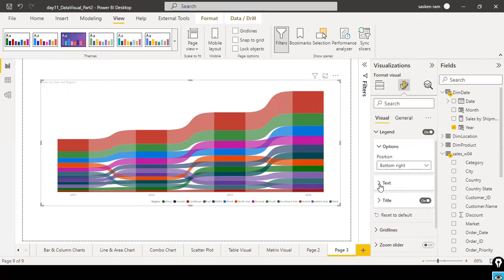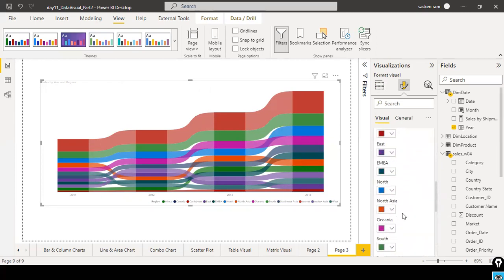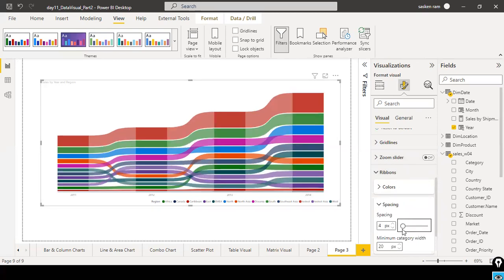And then the next one is the text. Here the title, we can change it also. The title looks so dim. You can change the title, and for the ribbons you can choose different colors here. If you don't prefer these colors, you can change the colors for different regions. And then spacing: if you think it is so cluttered, you can leave a little bit of space so that you can distinguish which one is which.